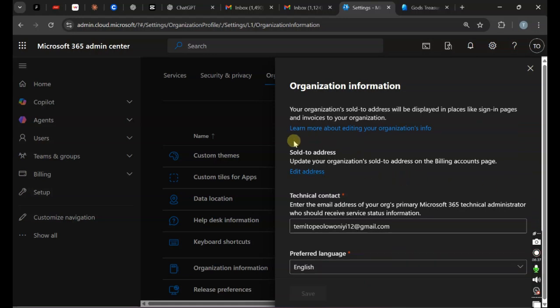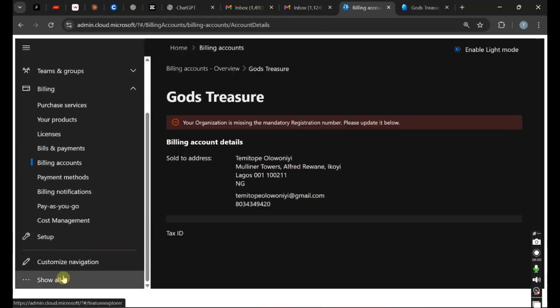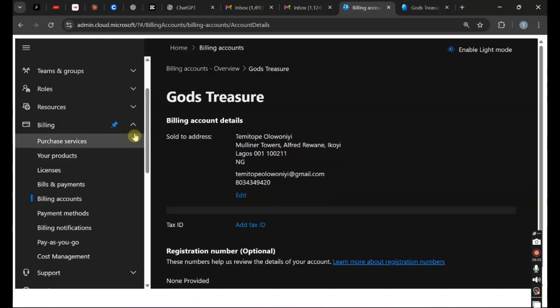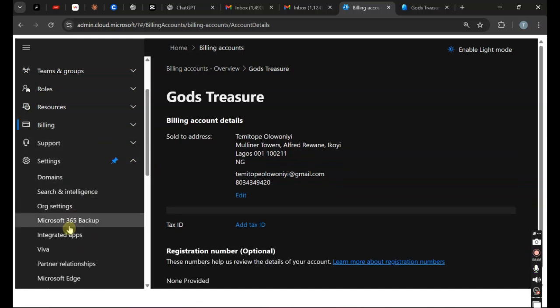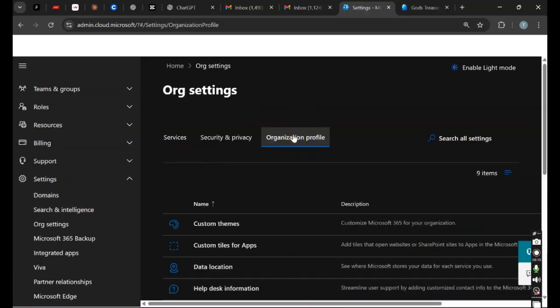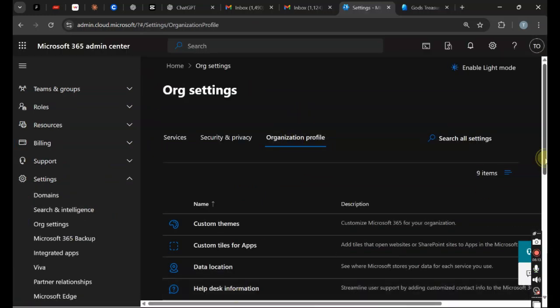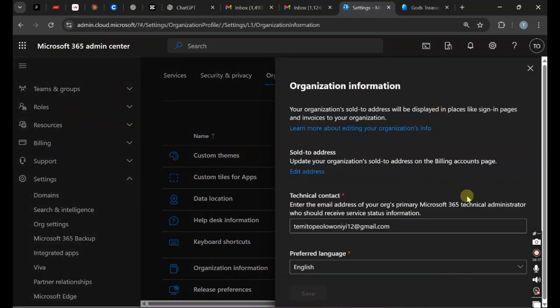Sometimes you see the address. If you are the one that purchased this, you're going to see the address. You can just come to, you can show all. So it was usually here, but I think Microsoft moved it recently. Previously, if you came here, you would see all the information.